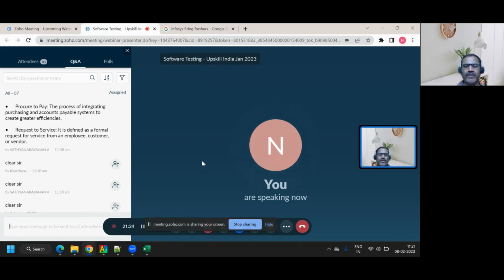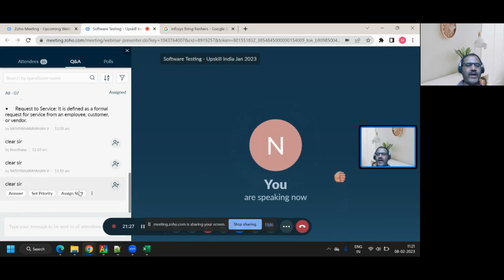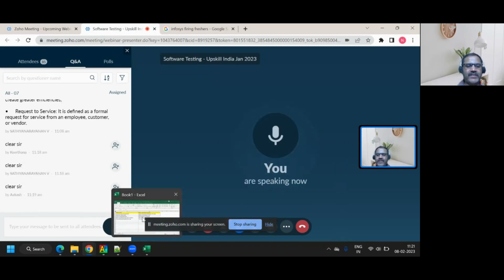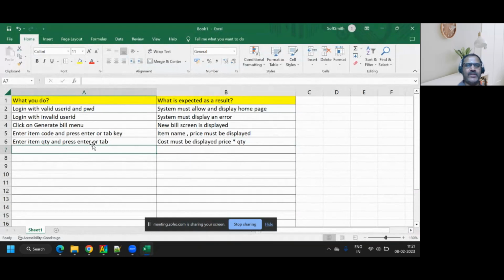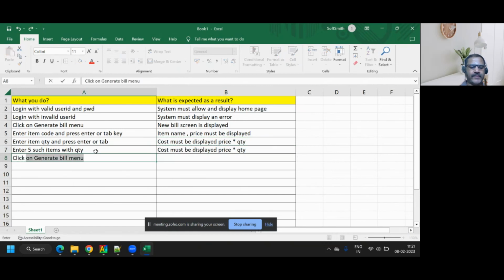Now, 20 minutes. Now I am going to give you another exercise. In the same thing, let us continue this exercise, and then I will give you the exercise for today. Enter the item quantity, press tab. Then enter 5 such items with quantity. Same thing, cost must be displayed with quantity. Click on calculate total. Total tax must be displayed.